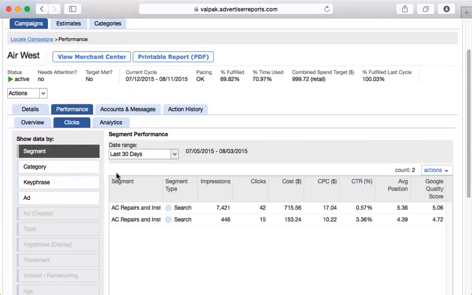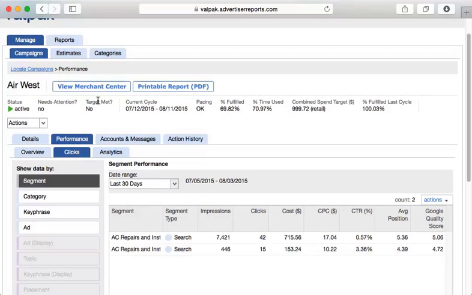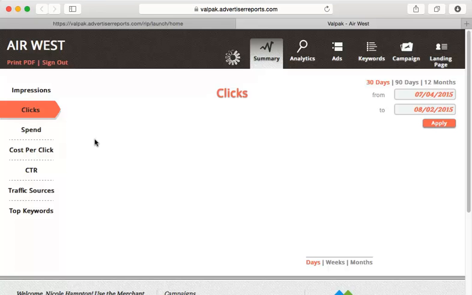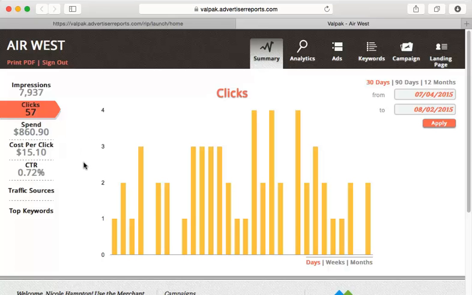But this isn't the pretty report that you want to send to a client. So in order to get to the nice reports or the client-facing reports, simply click on the View Merchant Center button. Once you've clicked there, this will take you into what's called the Merchant Center. Now the Merchant Center will show you everything in very user-friendly terms for you and your client.